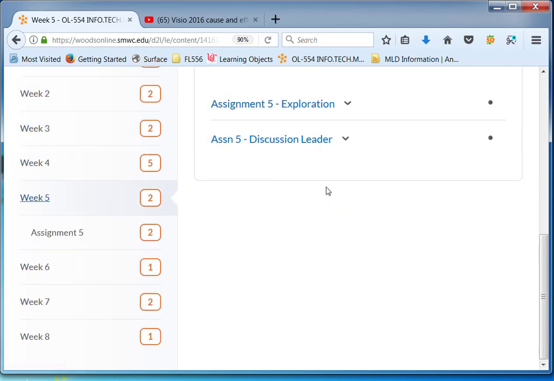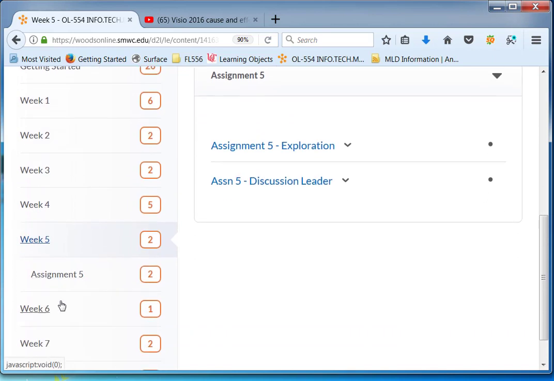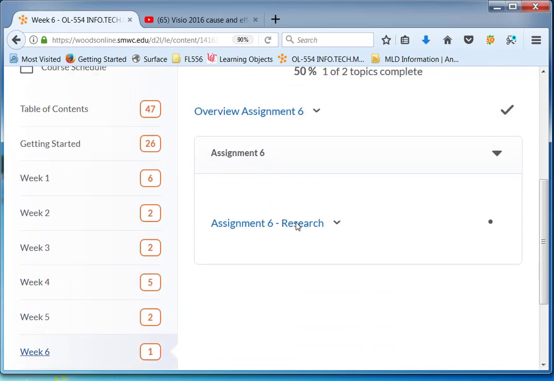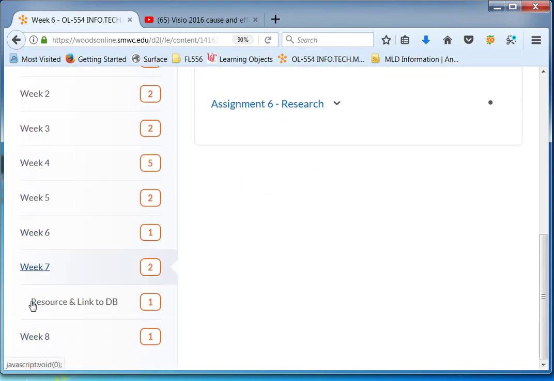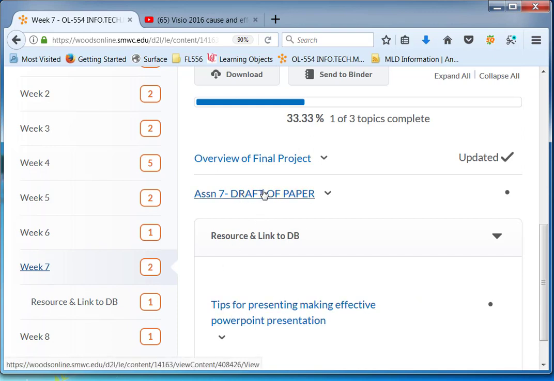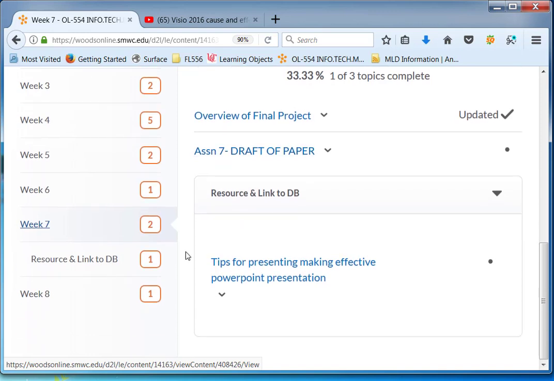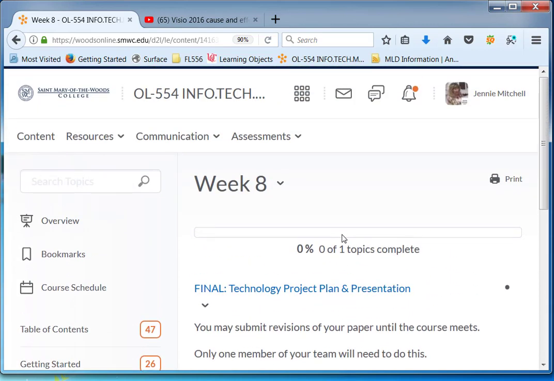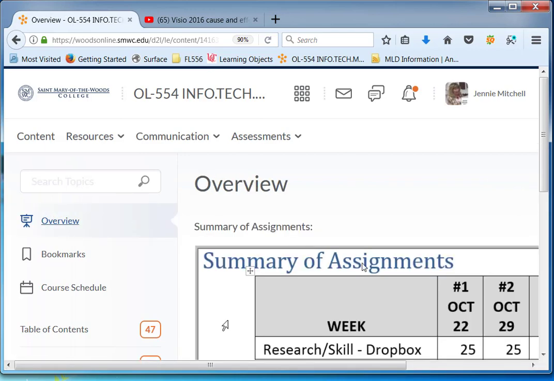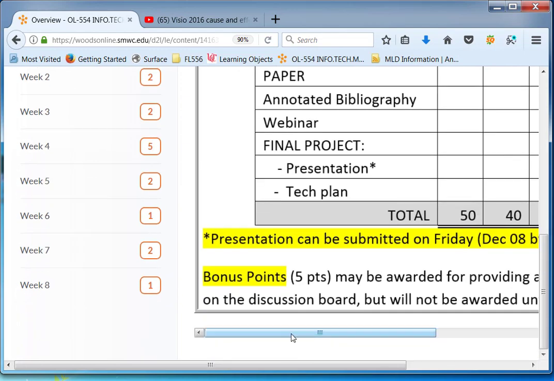If I go on to week 5, again, you see overview and then your assignments under there. Week 6, you'll see the same thing, your overview and your assignment. And week 7, and by the way, there is a draft of your paper that I require in week 7. Essentially what you'll do is some kind of color coding so I know which person contributed to each part of the paper. And then, of course, week 8 is when you do your presentation and submit your final paper.